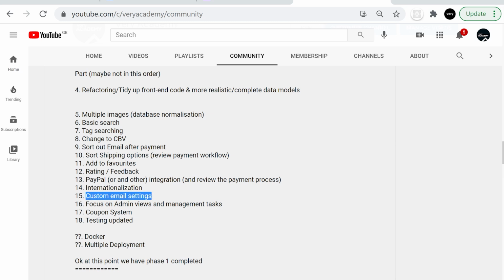Custom email settings we can easily do. Maybe some more admin views; maybe that's something we can have a look at. The coupon system really needs to probably be put in place once we've had a look at the accounts. And then at some point, we'll get to a point where there needs to be a lot of testing.